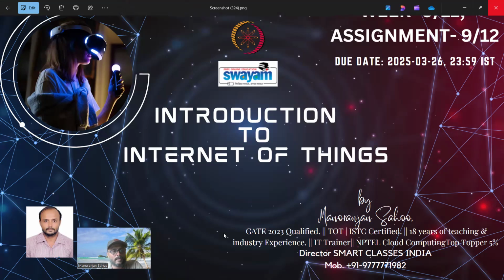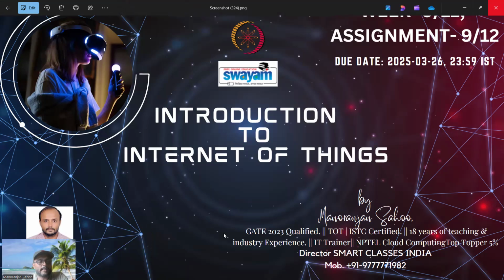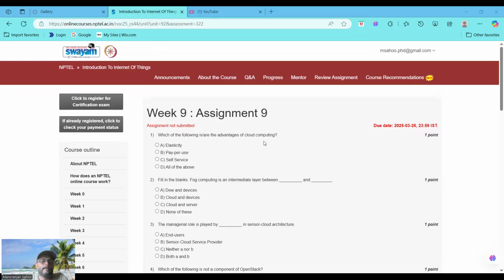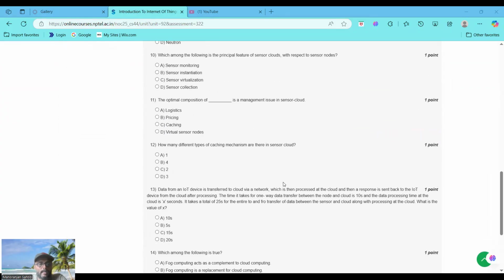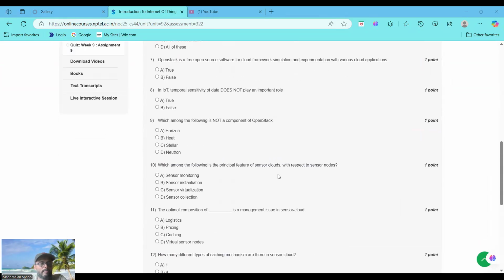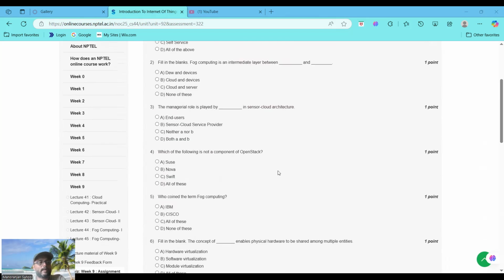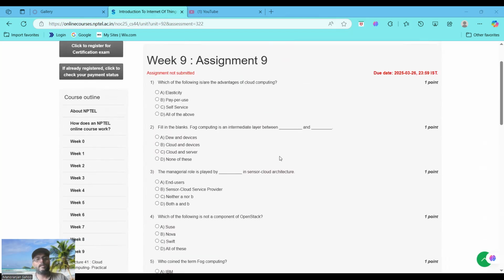You can see, guys, this is the Week 9 Assignment 9 questions, and I'm just going to raise the volume. You can find 15 questions here. We'll try to attempt the 15 questions one by one. So let's start with the first question. The first question is asking which of the following is the advantage of cloud computing. What are the advantages of cloud computing?